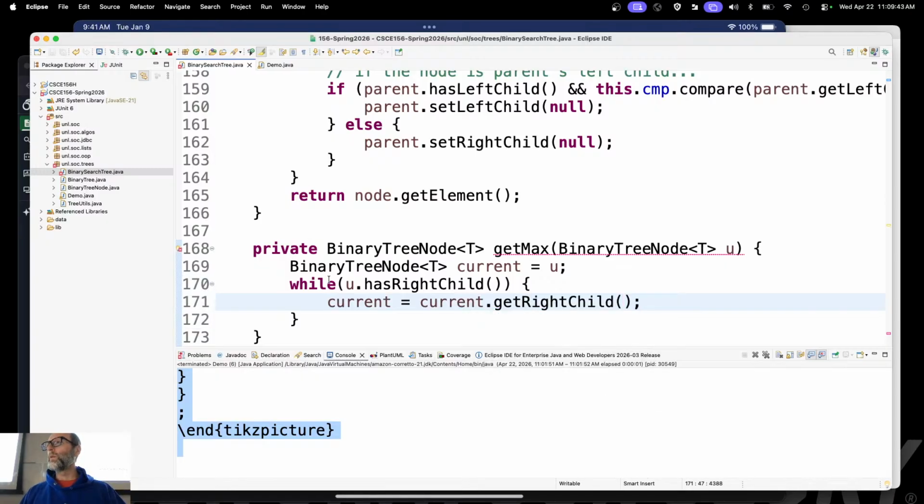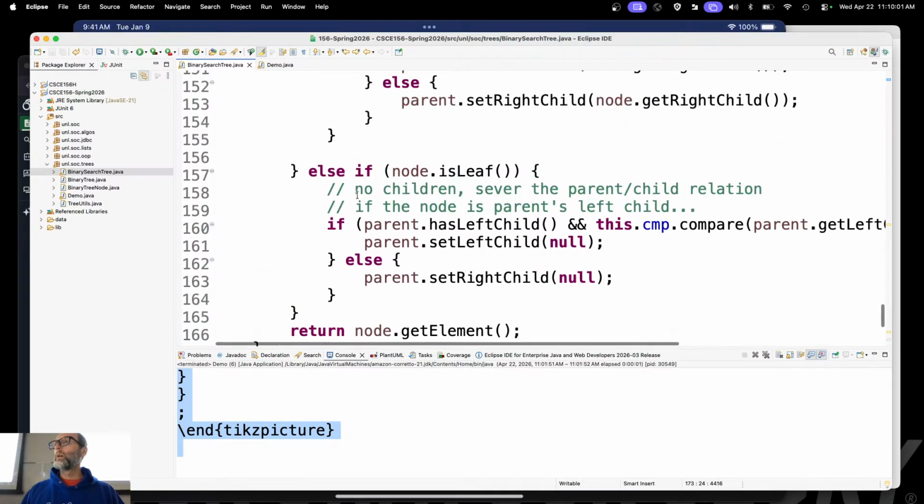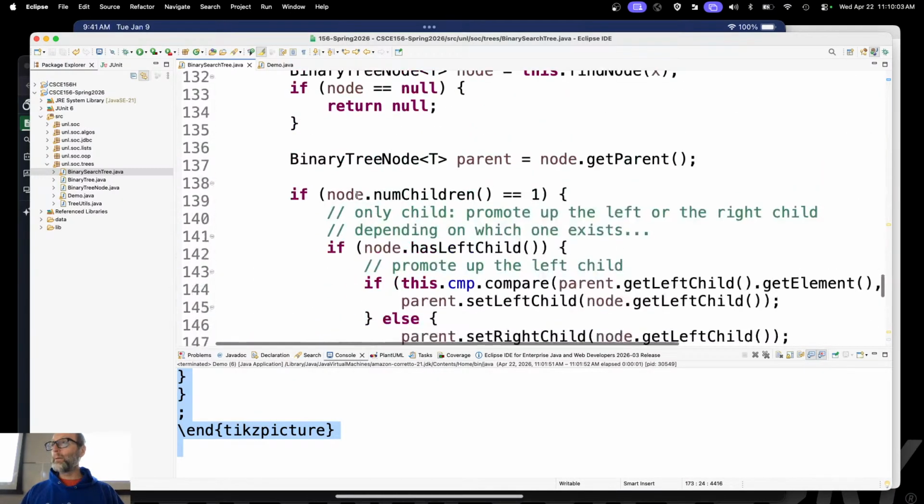And this shouldn't be U, this should be current. So all that means is that the current is going to go all the way down to the right until you found the last one, because there is no more right child. And I will return current. There. Okay. Let's set ourselves up for next time here.